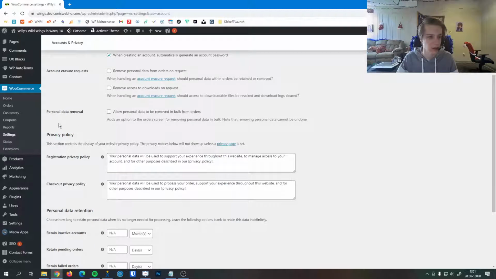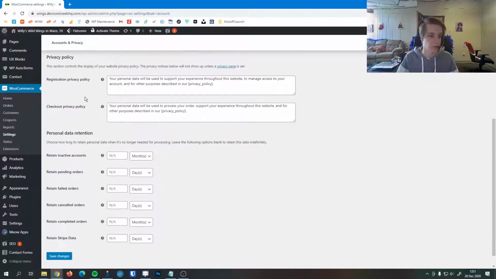Lastly, down here, we can do personal data removal, which means if for any reason somebody wants all their personal data removed in bulk from the orders, they can request that right here as well, which means all of their personal data will be not tied to any order whatsoever that they have completed or attempted on the website.